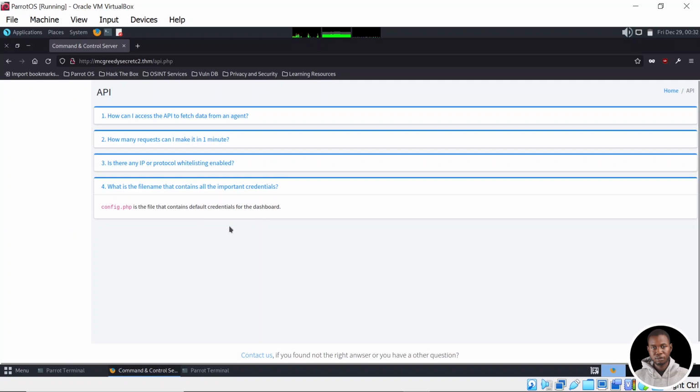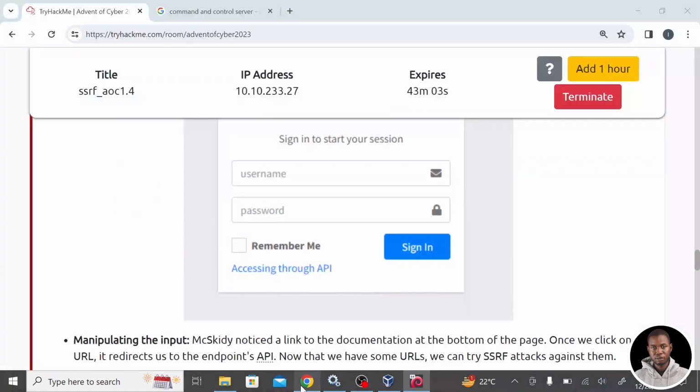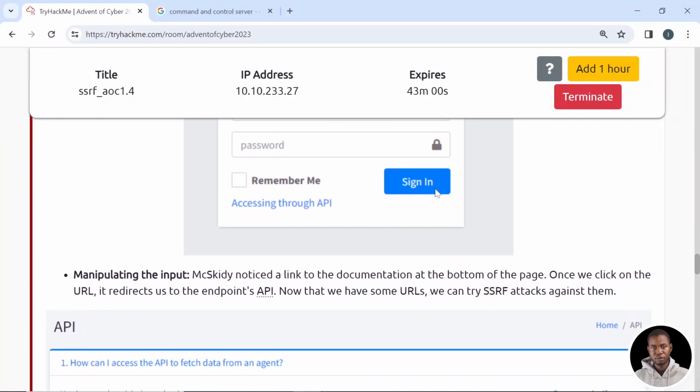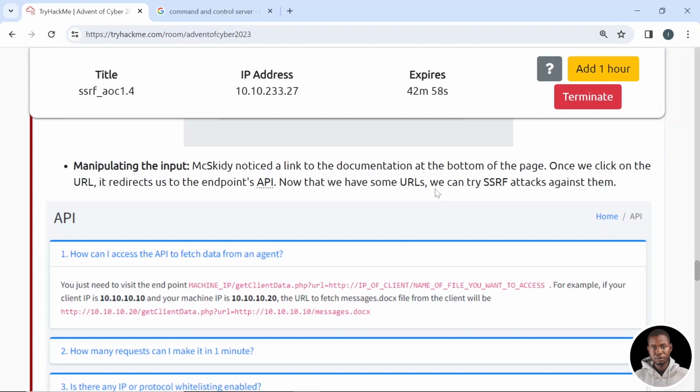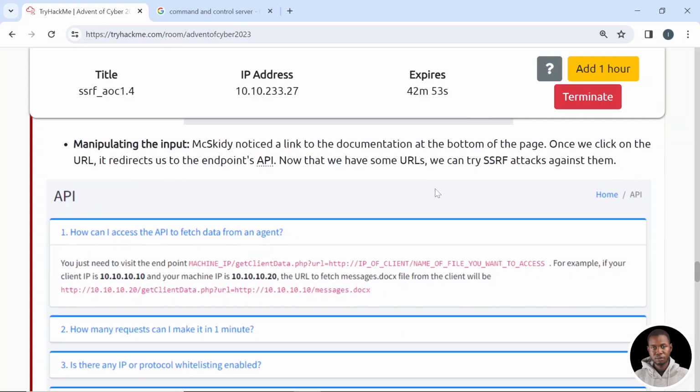So what this is basically saying is, if we're able to use the SSRF to fetch the config file, we should be able to get the login credential of this particular command and control server. Now let's go into the TryAcme and see the next instruction that we have. So Maxkidi noticed a link to the documentation at the bottom of the page. Once we click on that URL, it directs us to the endpoint API. Now that we have some URL, we can try SSRF attack against them.